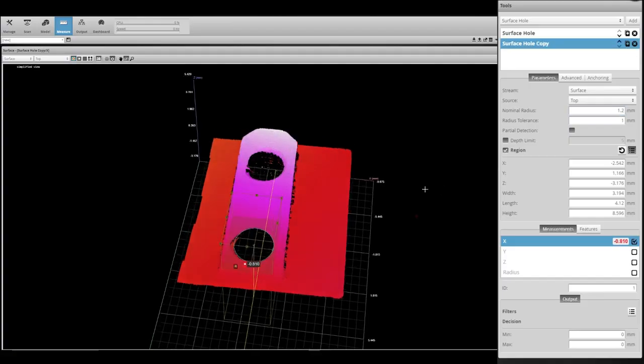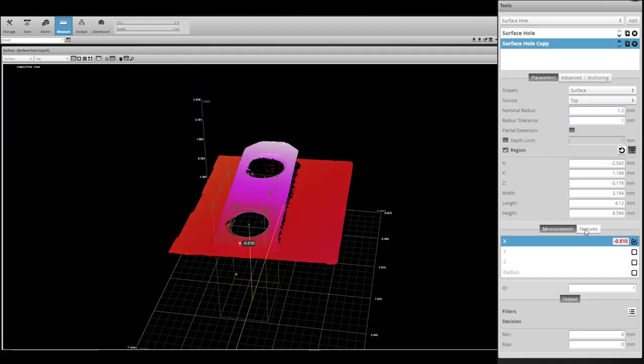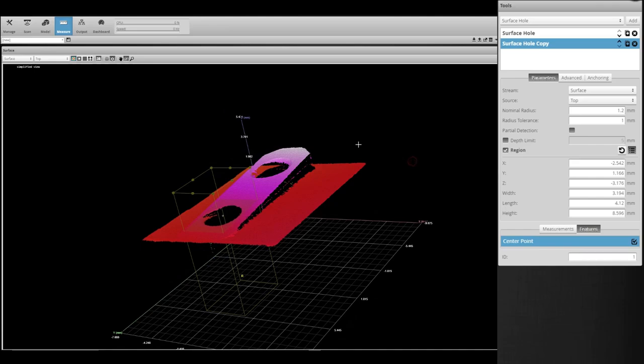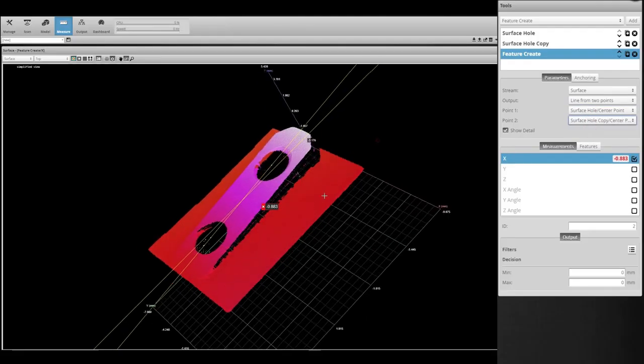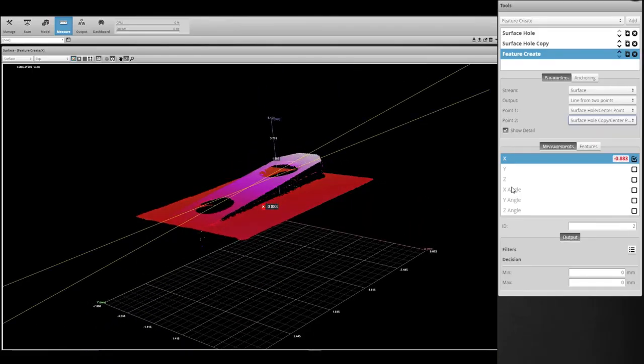Here, we'd use 2 surface hole tools to generate a point for the center of each of the holes in the scan data. In the Feature Create tool, we then set the output to line, the desired combination of 2 points, and finally we set the input geometric features to those points. The result is a line connecting the centers of the 2 holes.